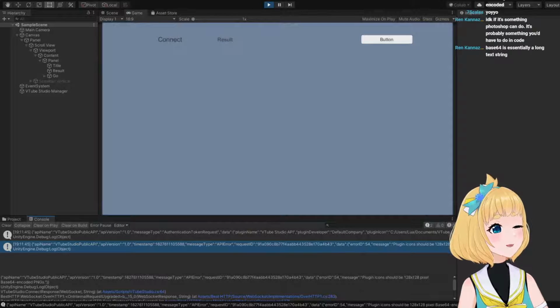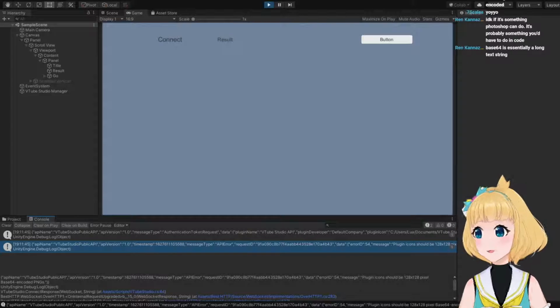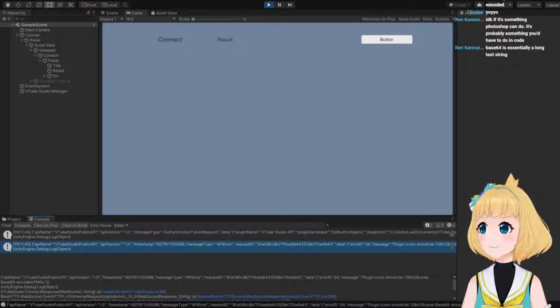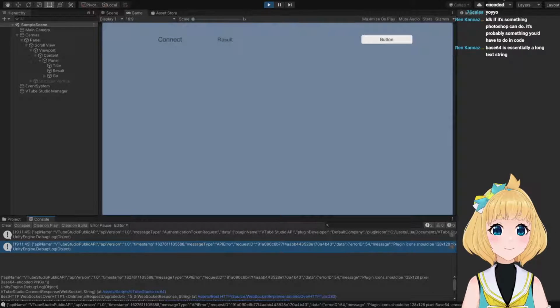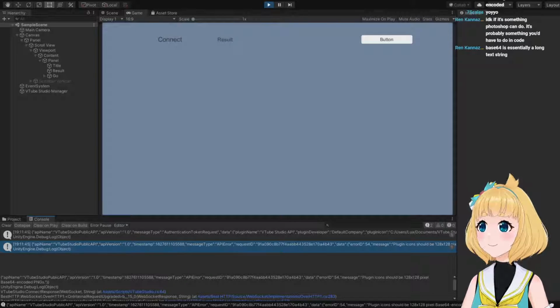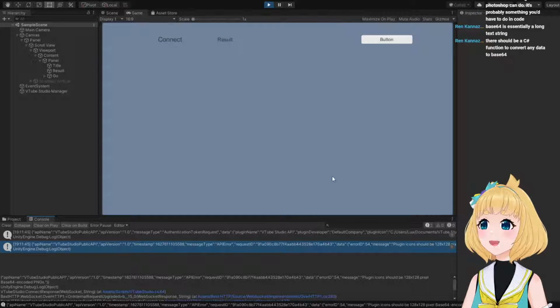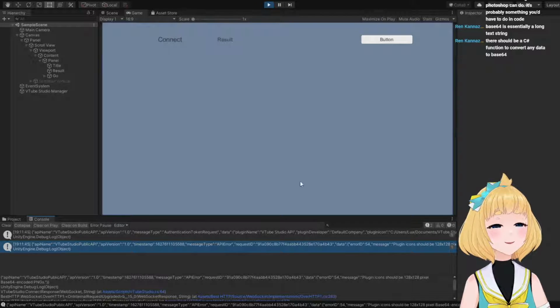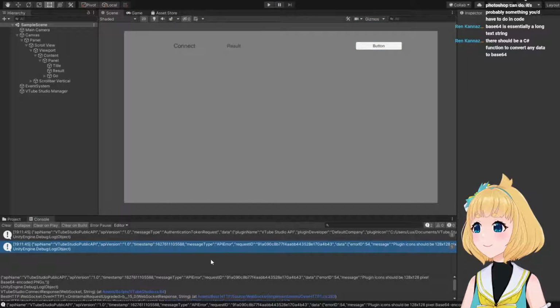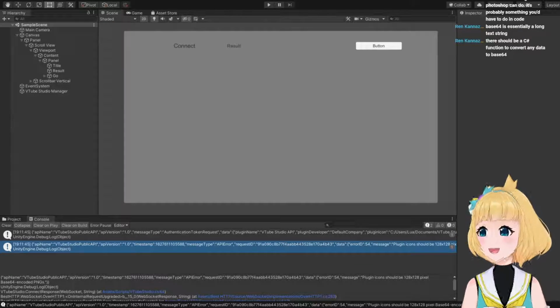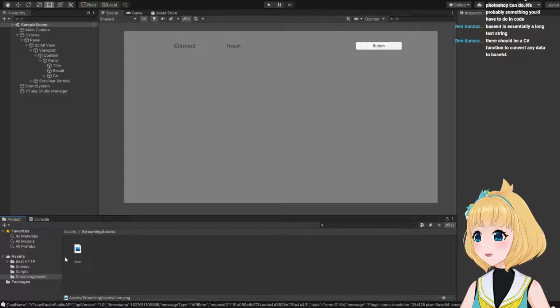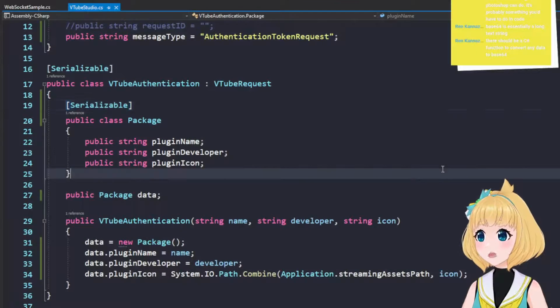A base 64 is essentially a long text string. I don't know if it's something Photoshop can do. It's probably something you'd have to do in code. No thanks. Wait, so you don't give the file URL, you literally send it? Okay, I thought you give the file URL, but nope. Okay, let's figure that out.